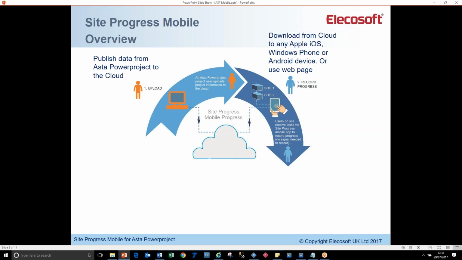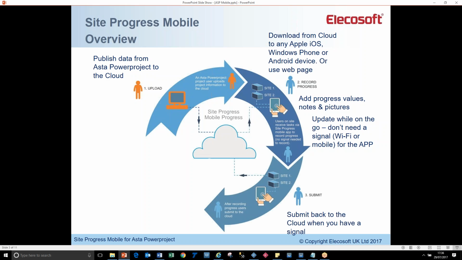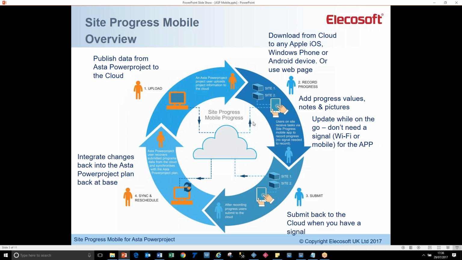or they could be doing it on a web page, would access that information, download it to their mobile device, walk around the site, update it, and when they finished updating it at the end of the week probably, then they would, after adding progress values, updating on the go, they don't need any Wi-Fi or mobile signal for that once they've downloaded it, and when they finished they would submit it back to the cloud when they have a signal. So then it's sitting in the cloud, and the person who originated that upload would then download that, check it, integrate the changes into Powerproject, and then you would follow that cycle round again.